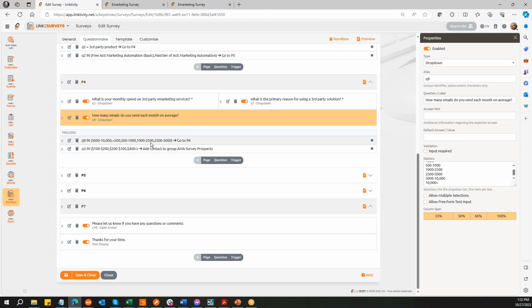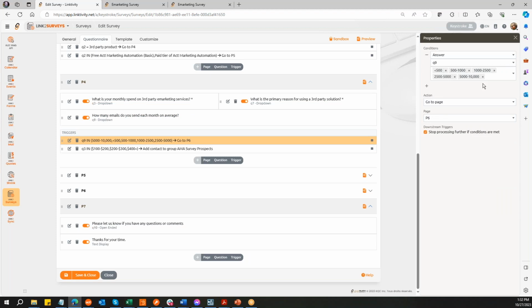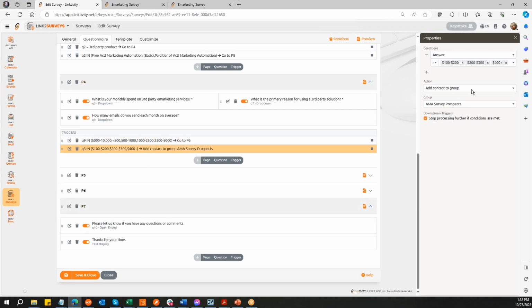So now let's take a look at the triggers here. So they've put in answer for Q9 right here. So any of these go to page 6. Okay, so I've got the page 6 here, but here, okay, if they have answered 100 to 200, 200 to 300, or 400 plus, I added them to a particular group. Okay, now this is a cool feature. When you create this and you select add to contacts to group, okay, down here, it will prompt you to either select a group or create a group.